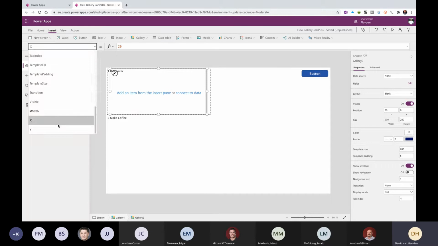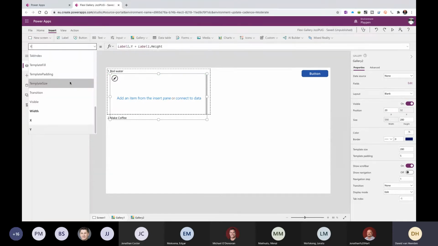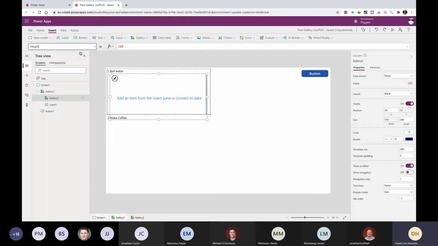Next thing we want to do is set the Y property of this. We want to put it just underneath that label 1. So we're going to take label 1.y plus label 1.height, which is basically just going to put it underneath that label 1. So right now the height of this is a bit of an issue, and this is the part that we'll get to later, the pattern that I want to show you guys.